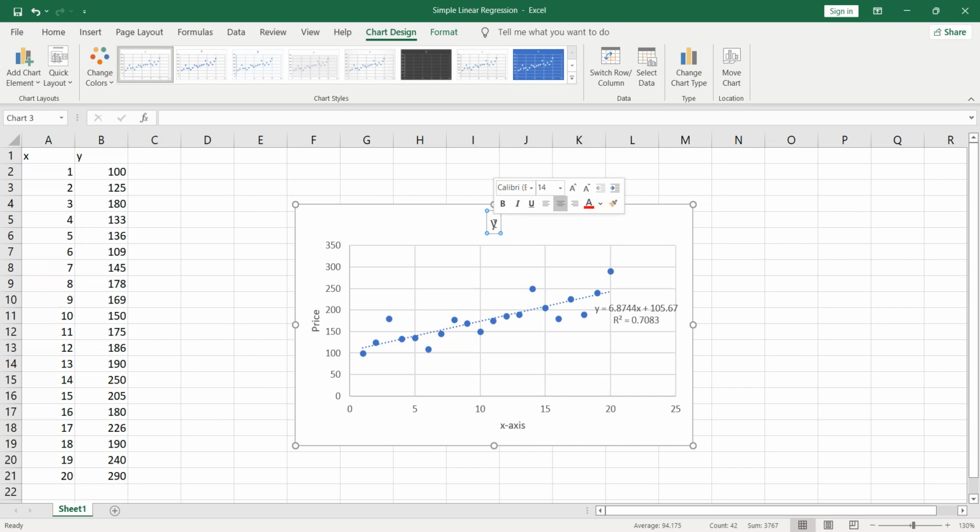So we double click here. Now suppose this chart shows the price of watermelons, right? So oops, the price of watermelons. So that's about it. So doing simple linear regression is pretty easy on Excel, and that's about it.